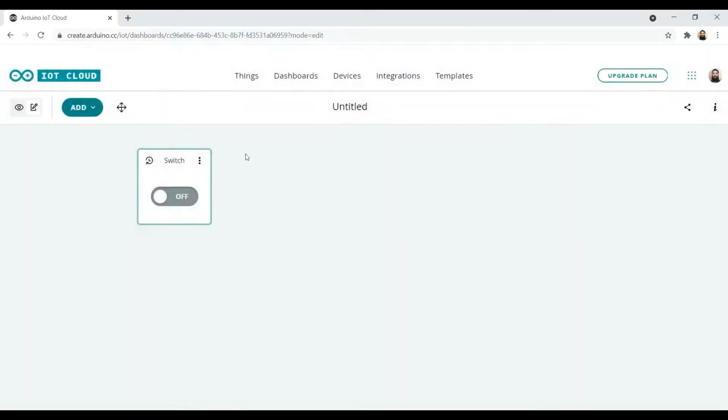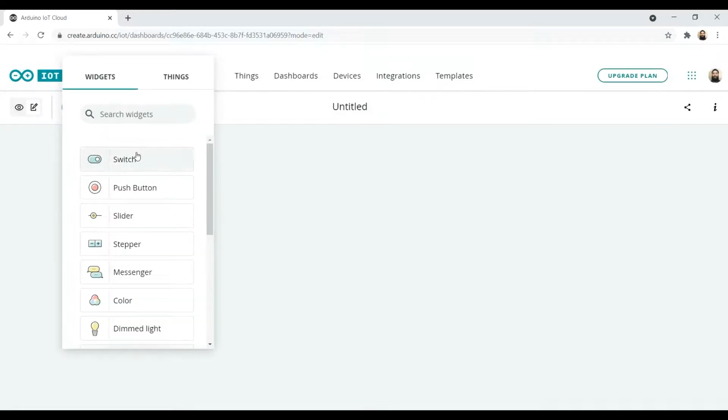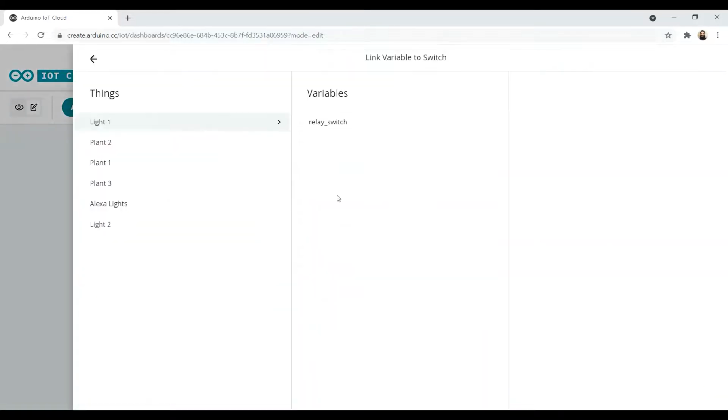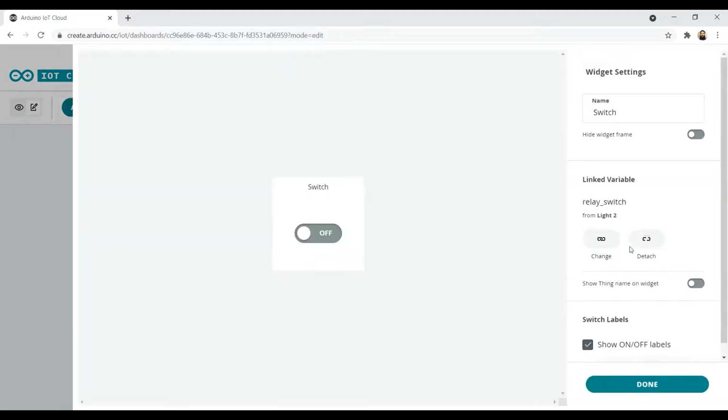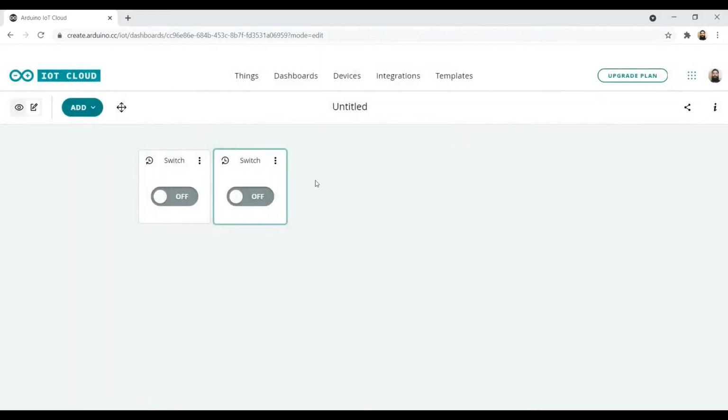Great, we have this one here. And then we can also add a switch, which we are linking to light 2 relay switch. So we have 2 switches, but these should now be synchronized. You can also name this the light control setup. That's a very good one. No need to arrange or anything. I think we're good to go.